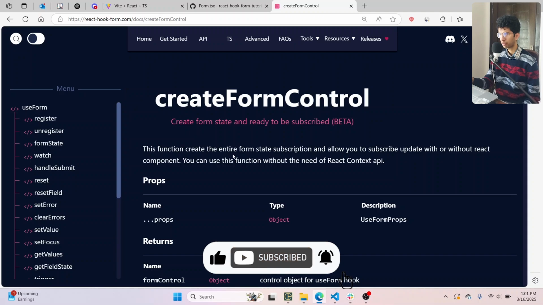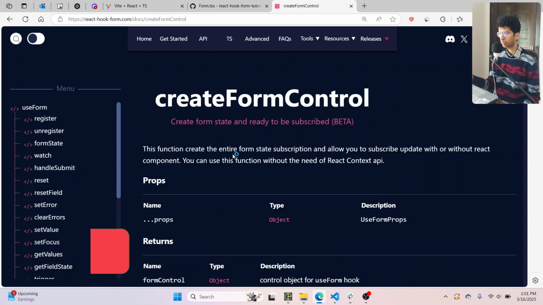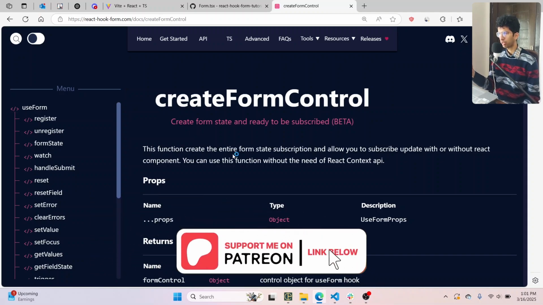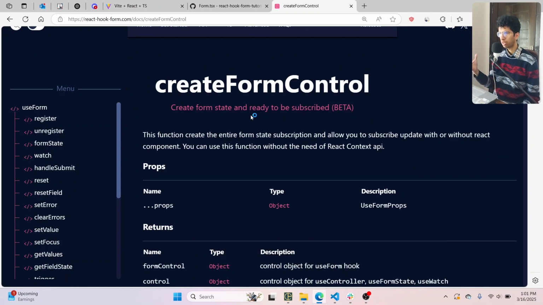So basically createFormControl returns everything that useForm used to do, so register and control and all that, and you can use it to make your own form. Normally if you want to access the control or any other thing you are getting from useForm inside a nested component, you basically use context. But in this case, you can do it with a new method without using context, and I'll show you in a minute.